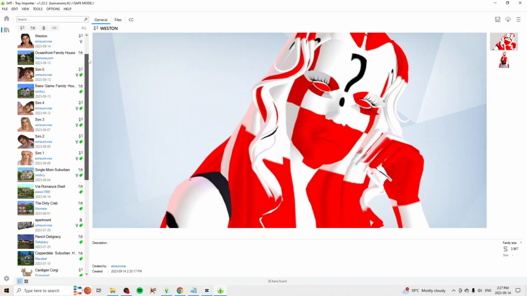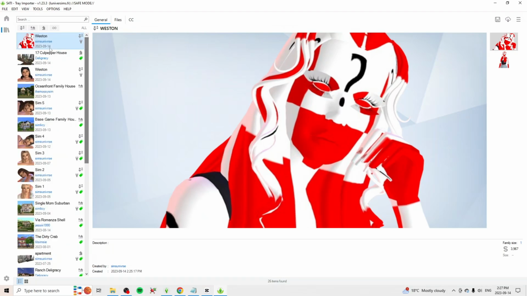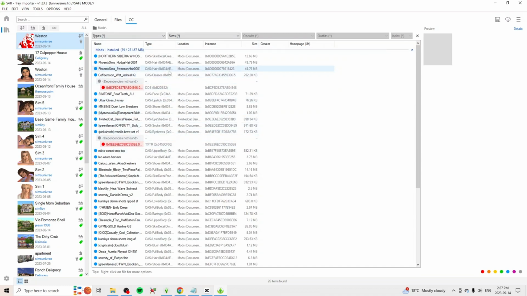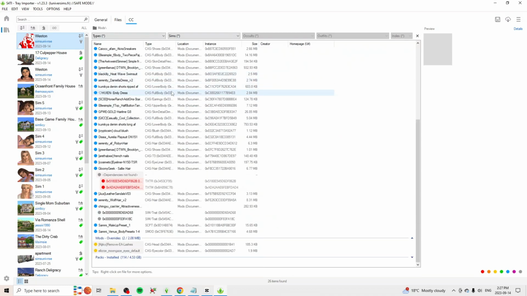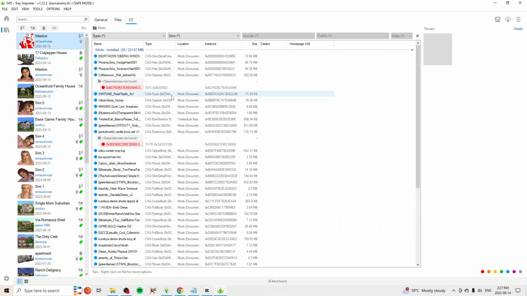Okay, once we're here, as you can see, this is everything that I have in my Sims gallery. This is what we want right up here, Weston, and as you can see, obviously from the picture. If you go to files, these are your tray files, and then if you go to CC, this is every piece of custom content that she has on. Basically, we're looking for the hair that's broken and the hairs that I added that I didn't want.